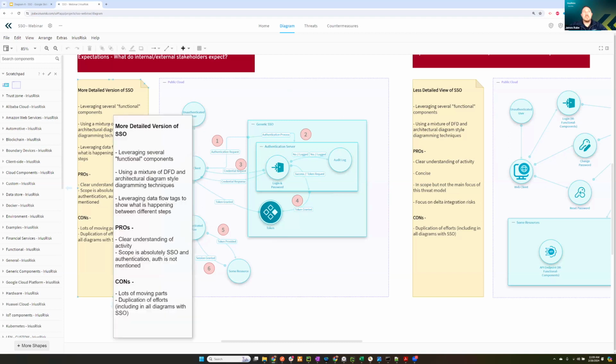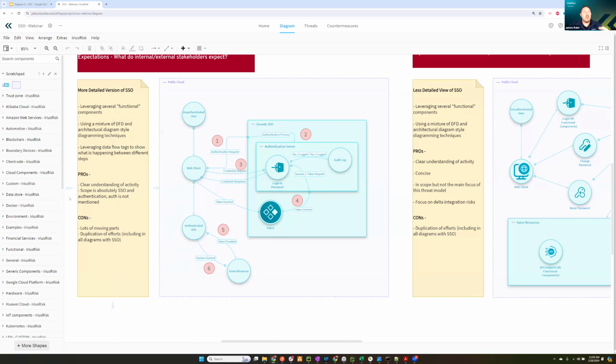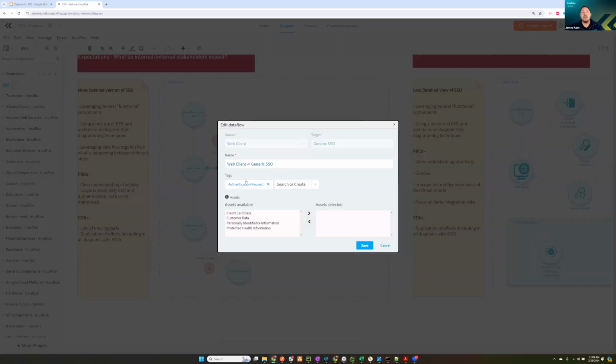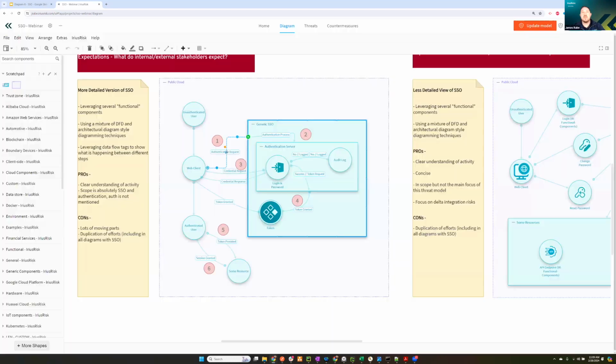Obviously, there are going to be details missing here, right? But the key thing here is that, number one, we've got a pretty functional representation of SSO. It is using a mixture of data flow diagram, architectural style, different diagramming techniques. We are leveraging data flows to show which direction items are using. We're also using data flow tags, which are added inside of here within our data flow details. You can see I've just added that authentication request in here so that I can see what's happening on that data flow. Some of these aren't things you would normally see on data flows, but that's perfectly okay, because I've got what kind of response it is, whether or not it's being logged.